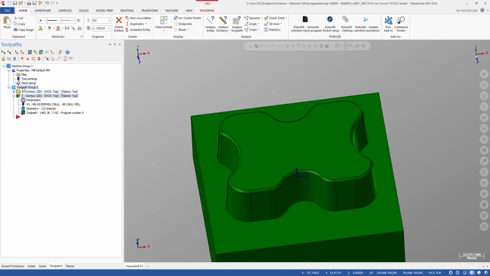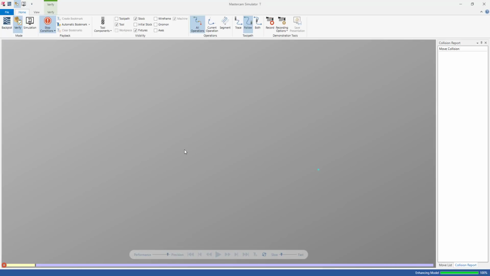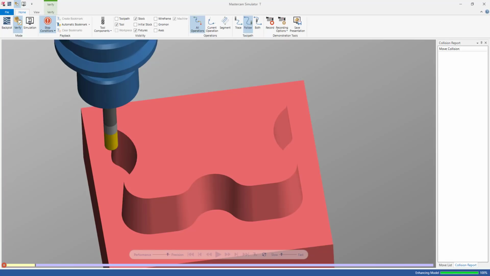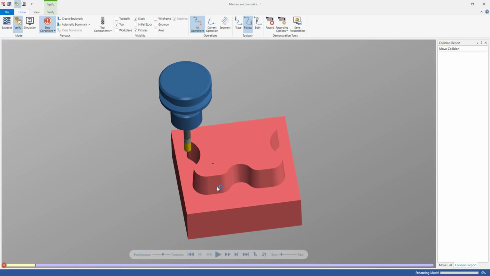Very nice. That's the trick, and I'm going to make a simulation. Wait a minute, my computer is slowing down. Okay, I have defined the stock already, and now we're going to make the machining.